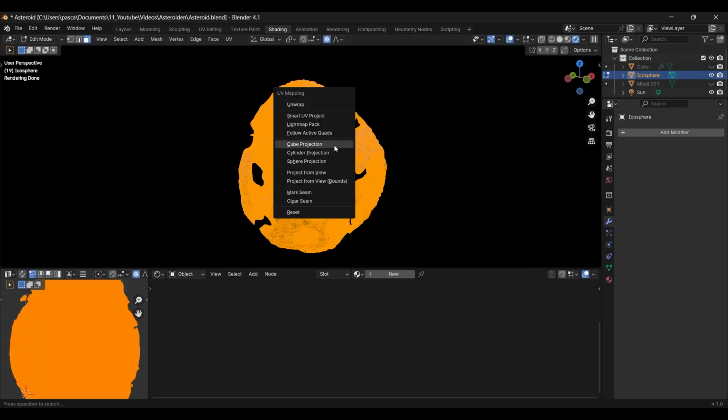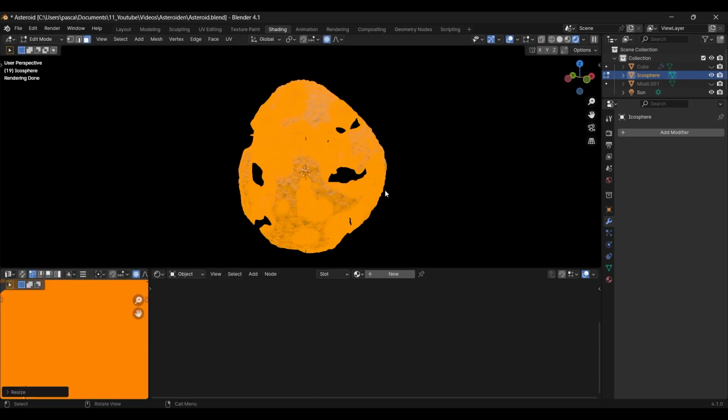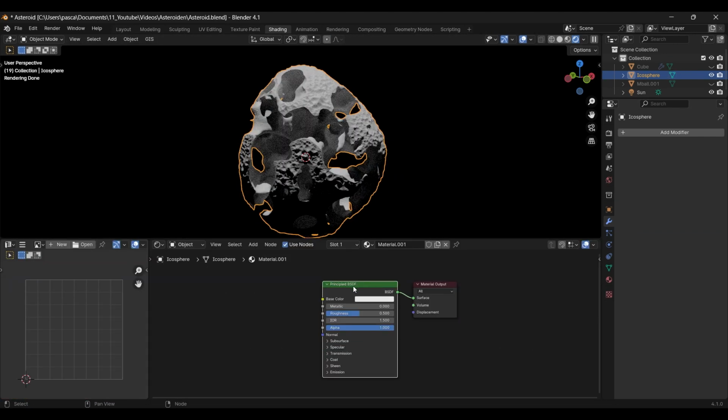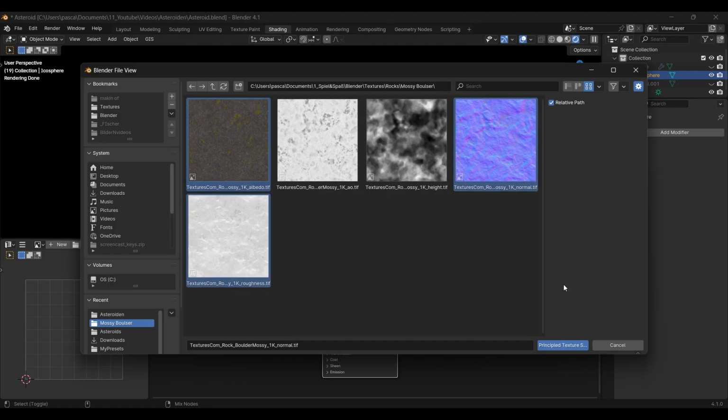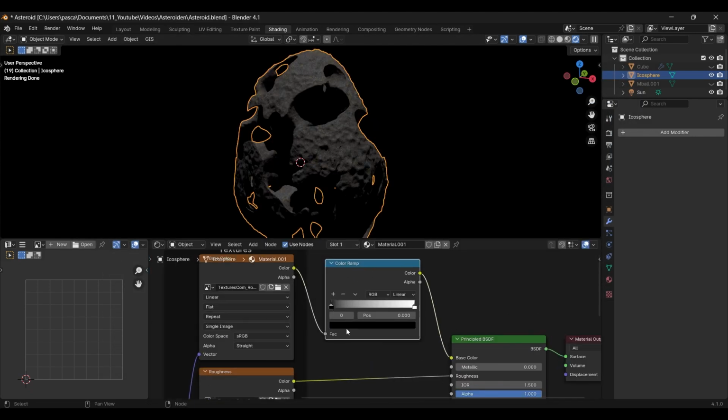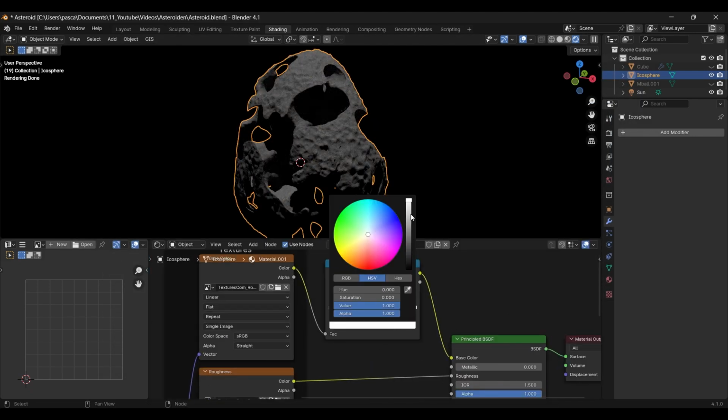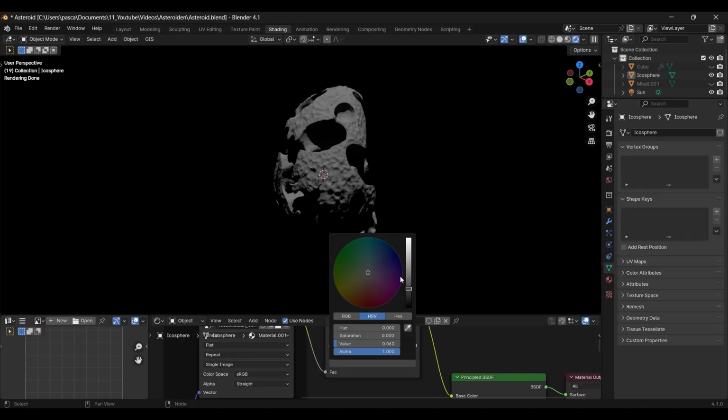Let's set the scale and cube project the UVs. As texture, I like to use the stone texture again. Once again, with the color ramp you can get rid of any color. You can also change it a little depending on your scene.